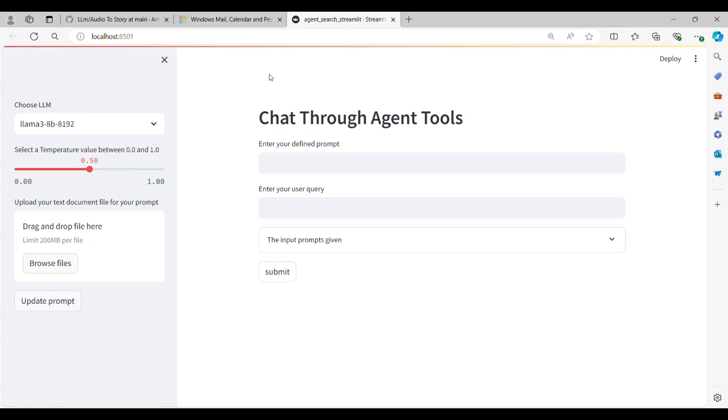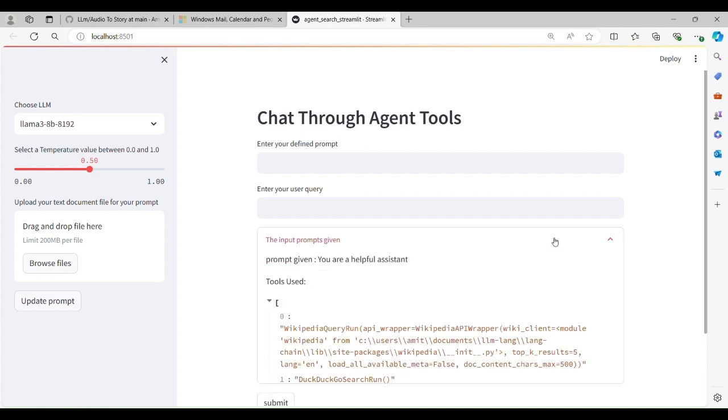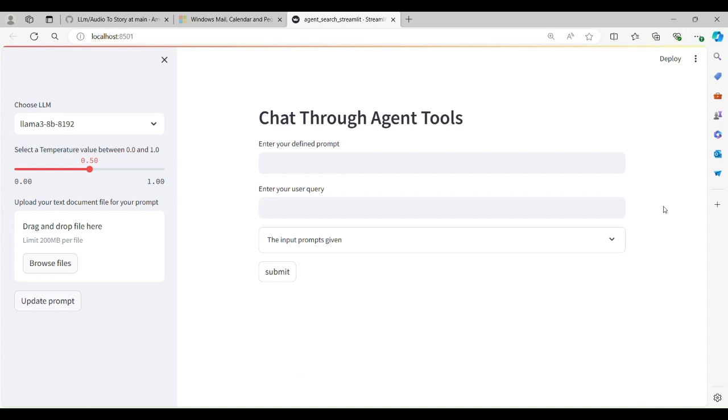This time we are going to discuss chat through agent tools. Unlike our last video, which was chat through PDF where we would be querying our questions through a PDF document, this time we'll be using our queries to get information from the internet. To do that, we'll be using the help of two tools, which are Wikipedia and DuckDuckGo search. Through these tools, we would be able to query information from the internet.